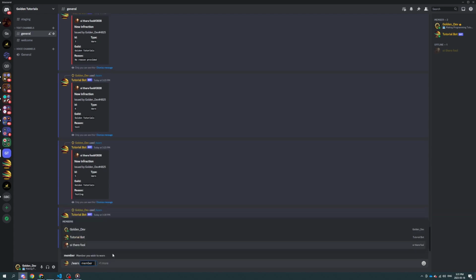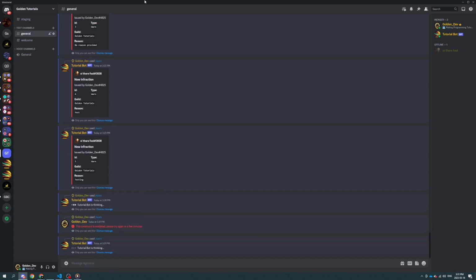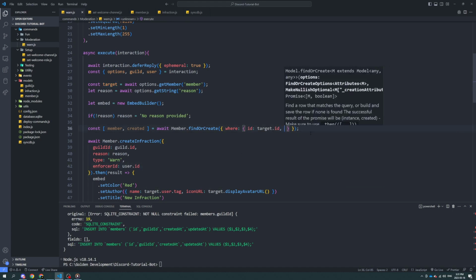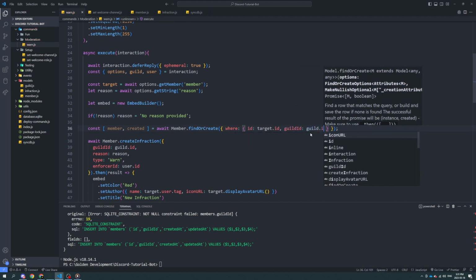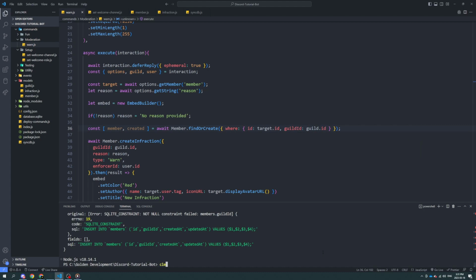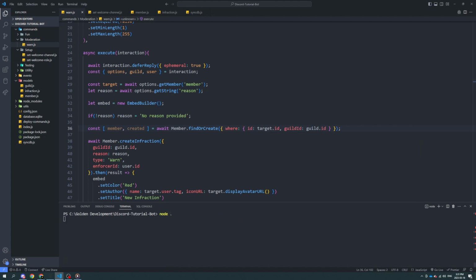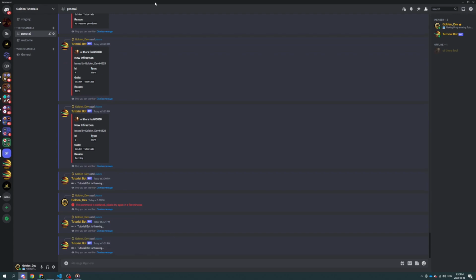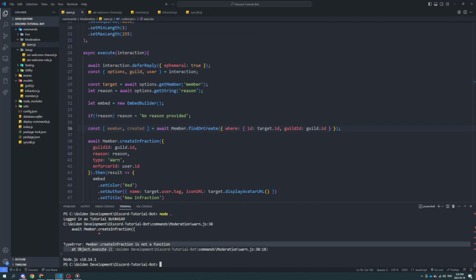There we go, member. Oi there fool. ID and guild ID. Right, guild ID is also required. So we have to specify guild ID is guild.id. Completely forgot about that. Member.create infraction.